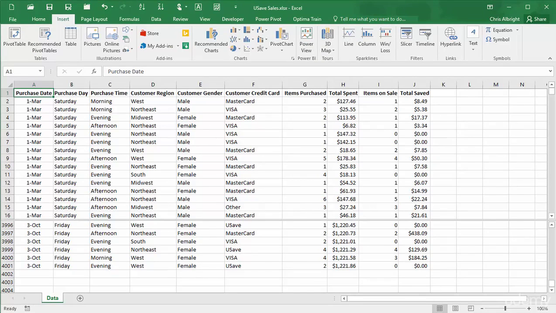I will use the dataset you see here. Each row represents a purchase by a customer from a fictional online retail store. The purchases start in March 2014 and extend through early October of the same year. The dataset is of moderate size, with 4,000 records.